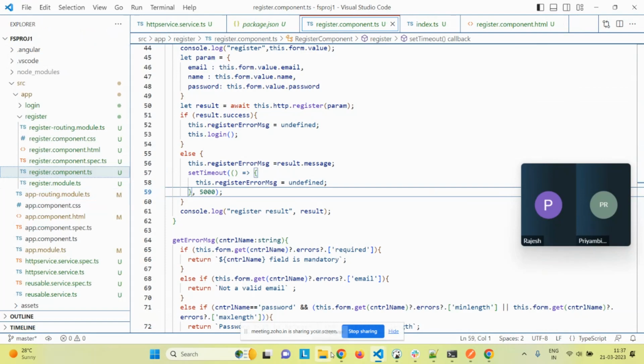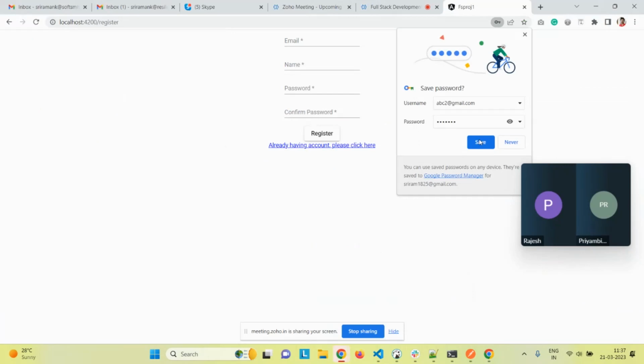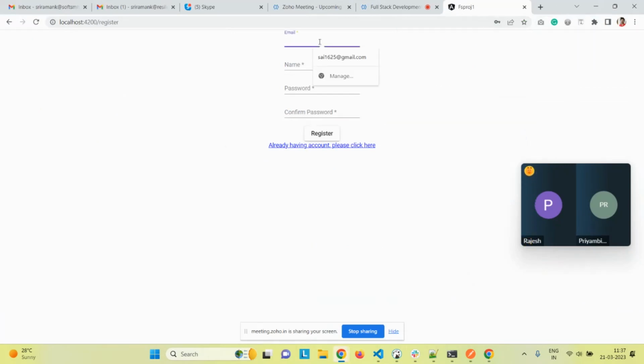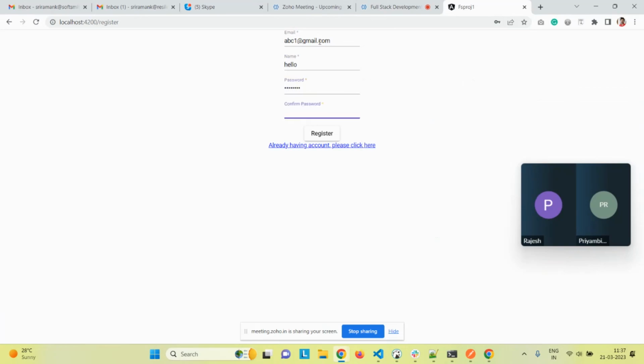Now let us register with the same user. ABC, the one we know is already there, gmail.com. What will be the username? I don't bother, 1, 2, 3, 4. Welcome, I think. You have used the password, register. So I got the message. Let me see what message I have got.